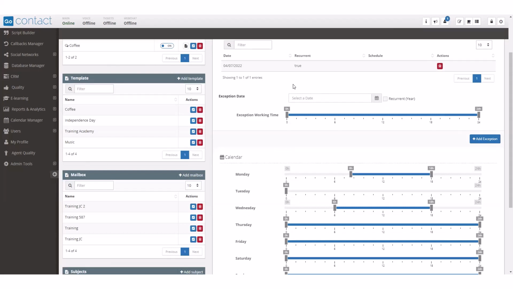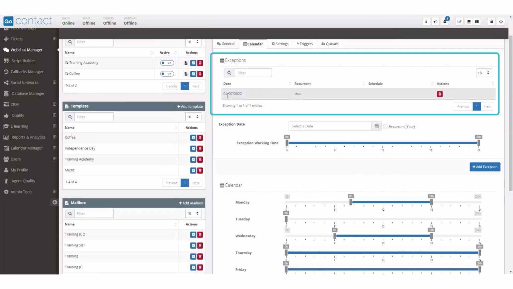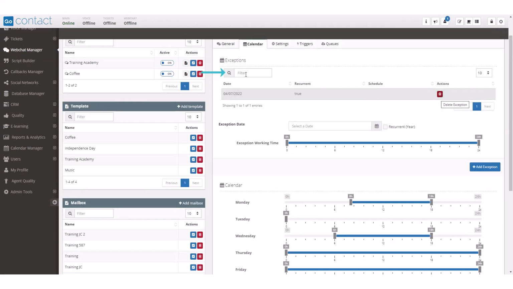Once your exceptions have been added, you'll be able to view them in the grid above. You can see the date of that exception, whether or not it occurs annually, the schedule, so the hours that web chat is available on that day, and then the actions. You have the option to delete it from the platform. You can also use the search filter to search for an existing exception. You can also set the number of exceptions you want to be able to view on this page.